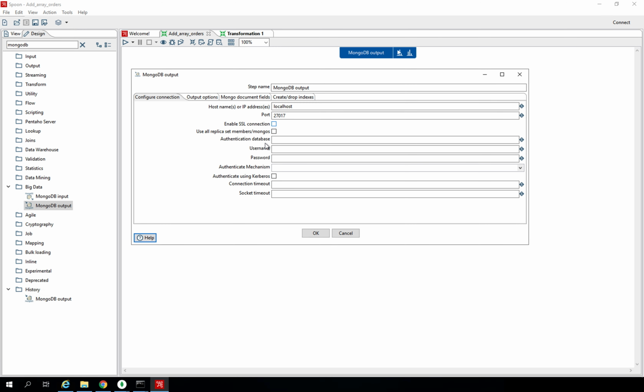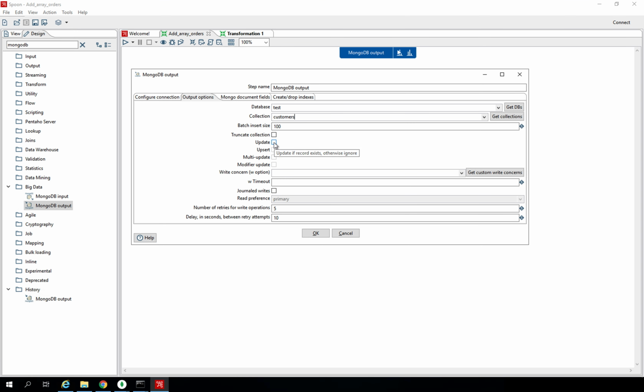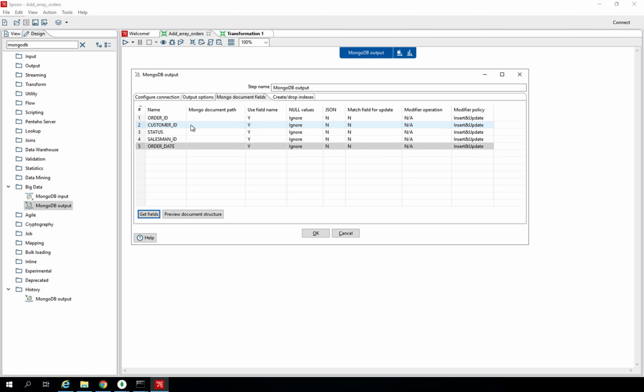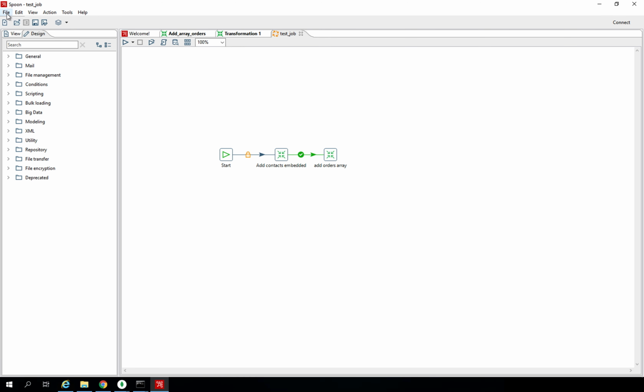Configure MongoDB output and select the same database and collection that we configured earlier for contacts. Make sure that you check Update if the record exists. Map the Oracle order table columns to MongoDB customer collection fields. We are configuring orders as an array of documents for a customer. Validate the schema and save the order transformation. Now we have 2 individual transformations.